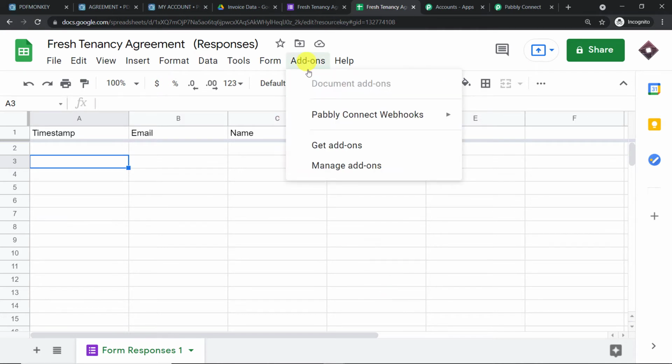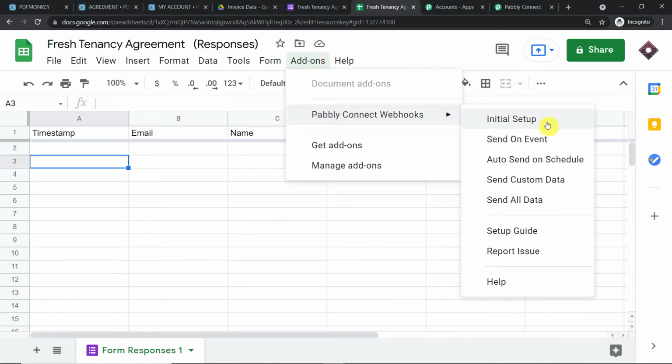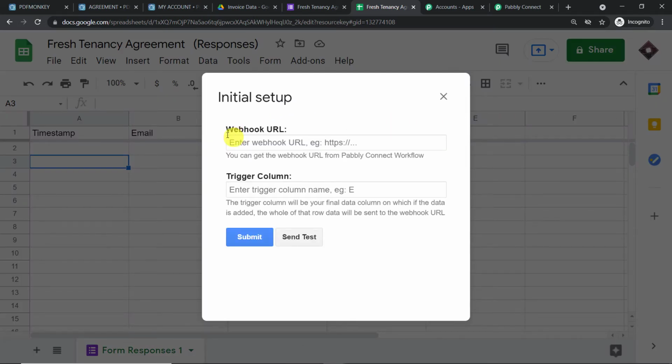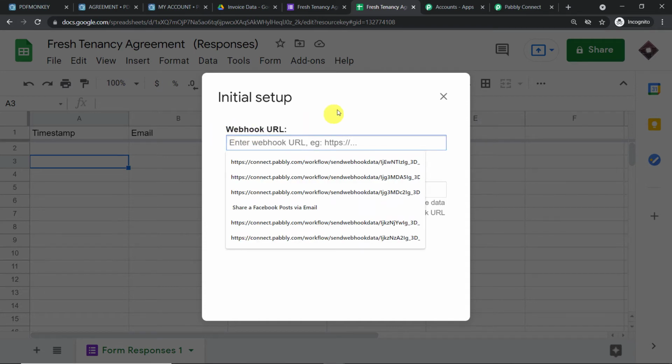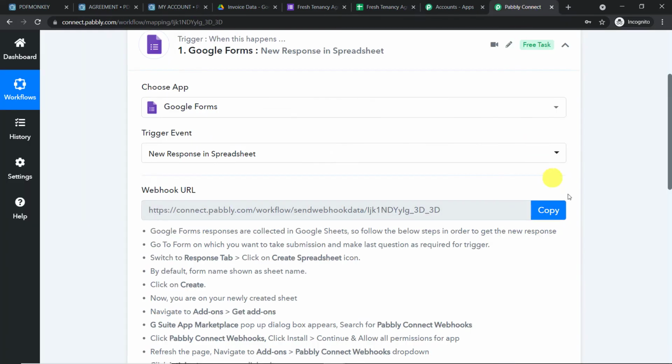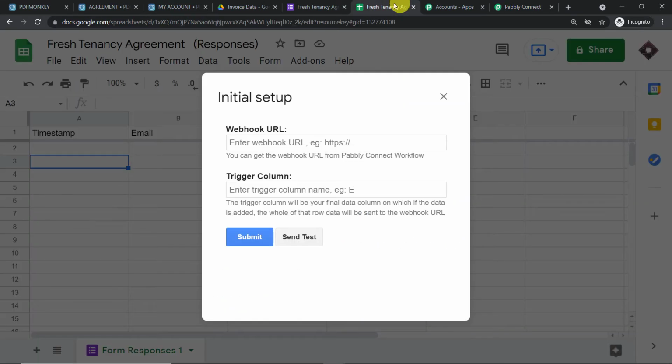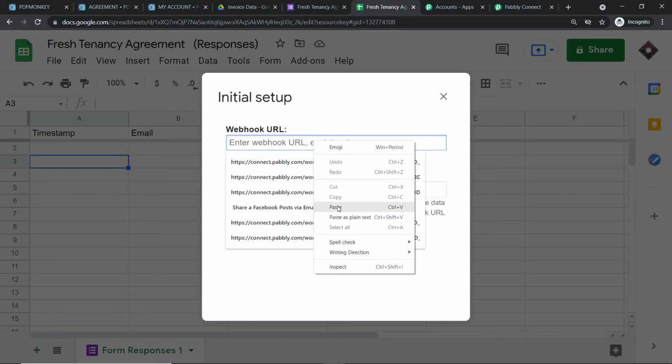Let me go to add-ons, Pabbly Connect Webhooks, and click on initial setup. This is the window of initial setup. It is basically going to demand two fields, that is webhook URL and the trigger column. Now let's deal with the webhook URL. So this is the webhook URL. You just copy this and paste it here. So we have mentioned the webhook URL.